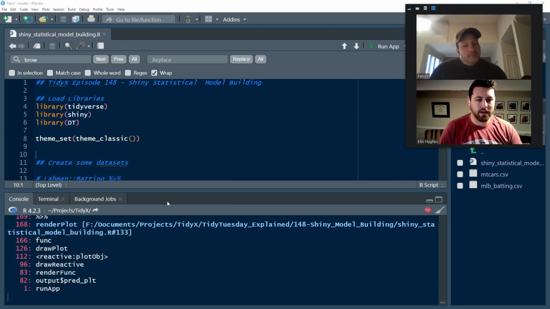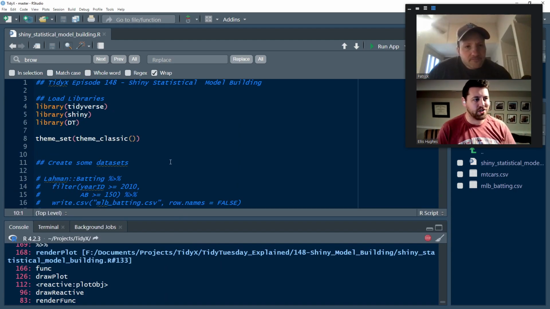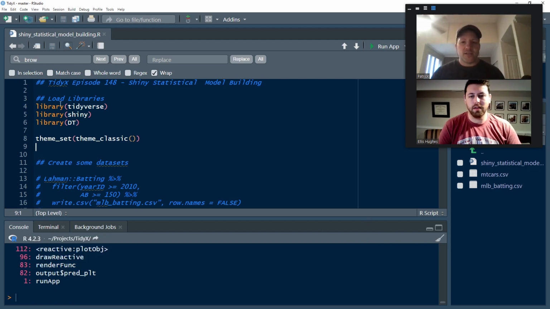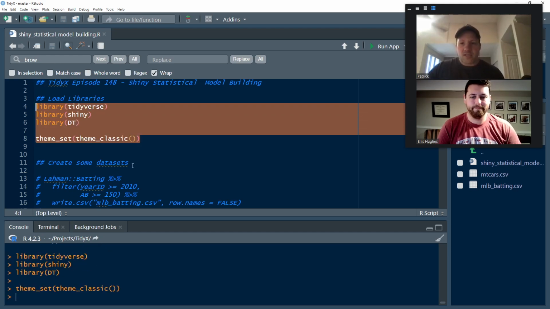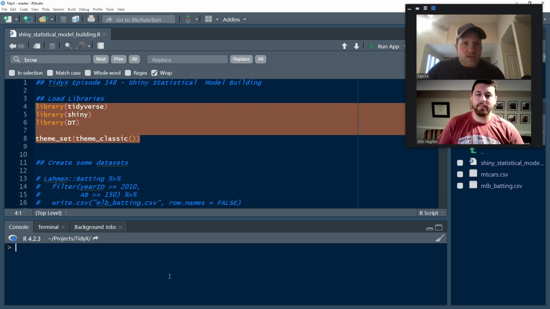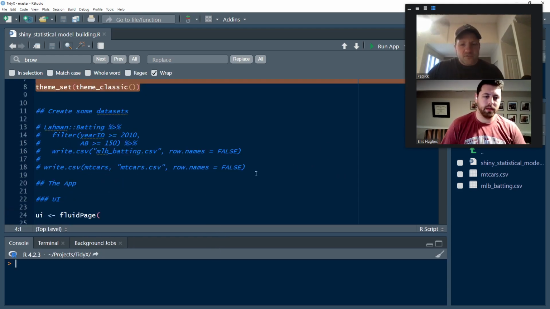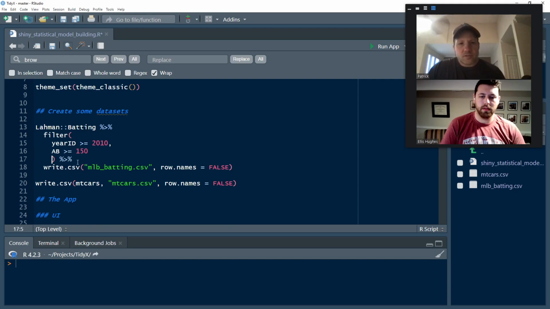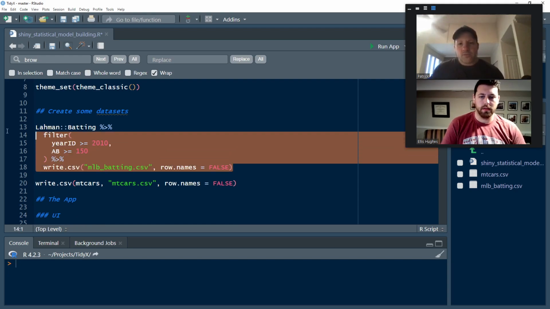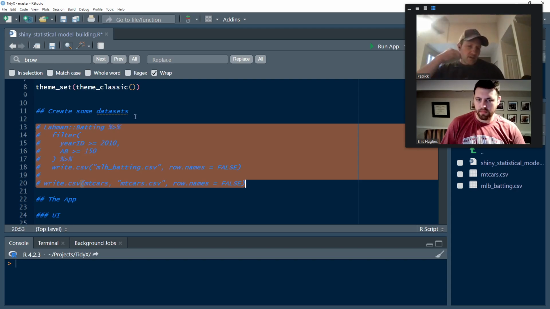So let's close that down. Patrick, you want to start us off? Yeah, so we're using three simple packages, tidyverse, Shiny, and DT, ones that we use every week. We're just going to set the theme to classic for our plotting purposes, make it look nice. I commented out the creation of the data sets here because we don't need them. I just created them to save them so that we had something to upload to the Shiny app. So then once we're in it, we're ready to rock here.